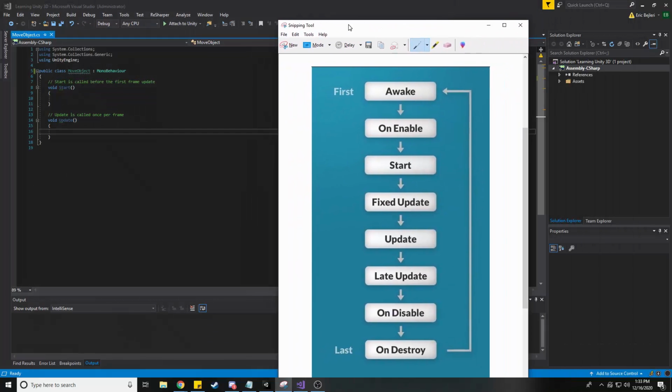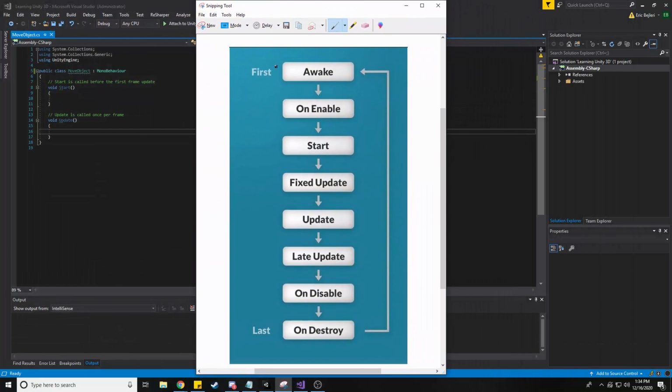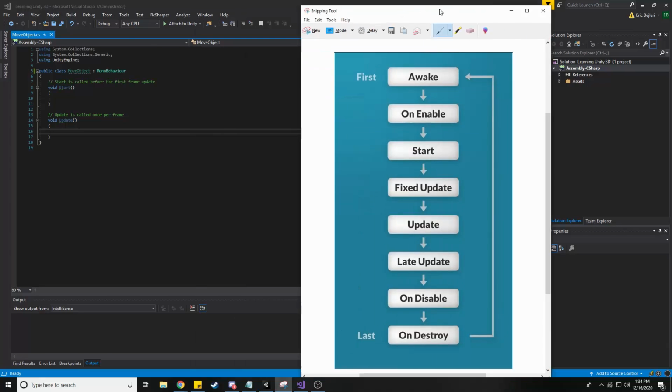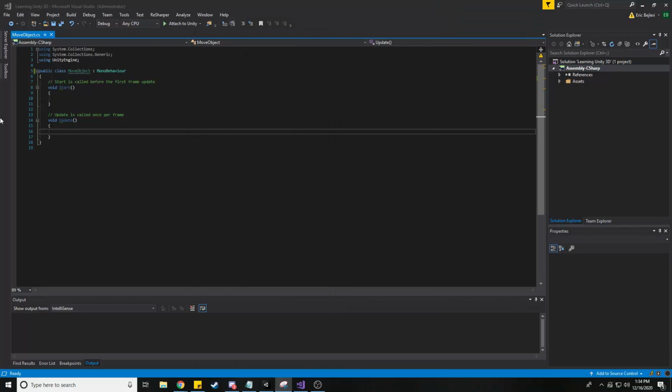Now, there's this little diagram here that I have where there's multiple other functionality in Unity. There's Awake, there's OnEnable, there's Start, which we see here, FixedUpdate, LateUpdate, OnDisable, and OnDestroy. So you can see the execution order of these things happening. That's something to keep in mind in future times, in case we want something to happen before another thing happens in our initialization process. But for right now, these are fine.